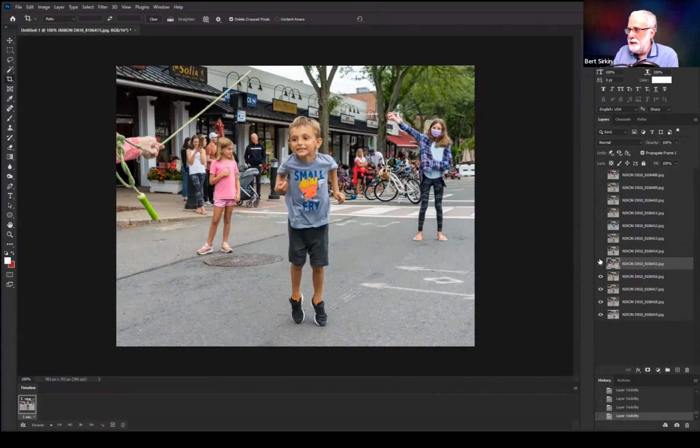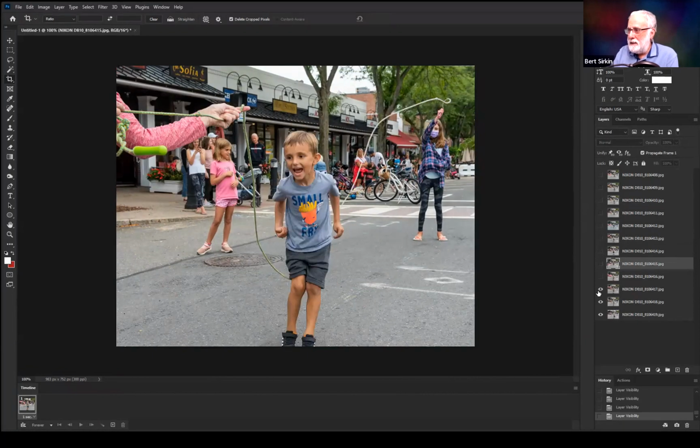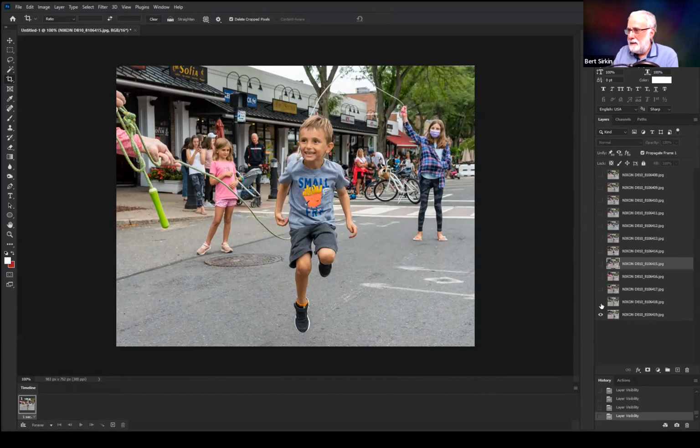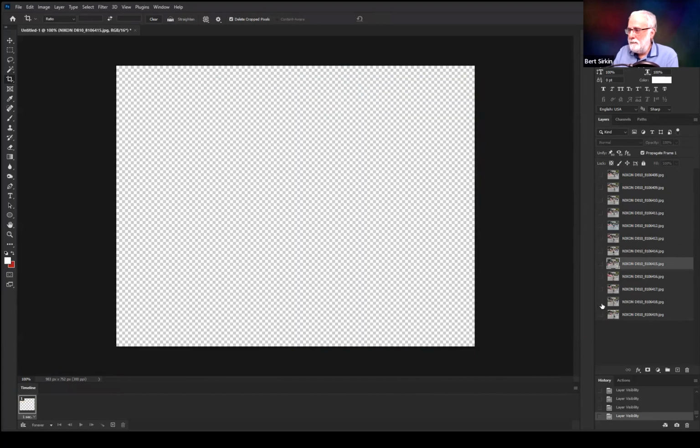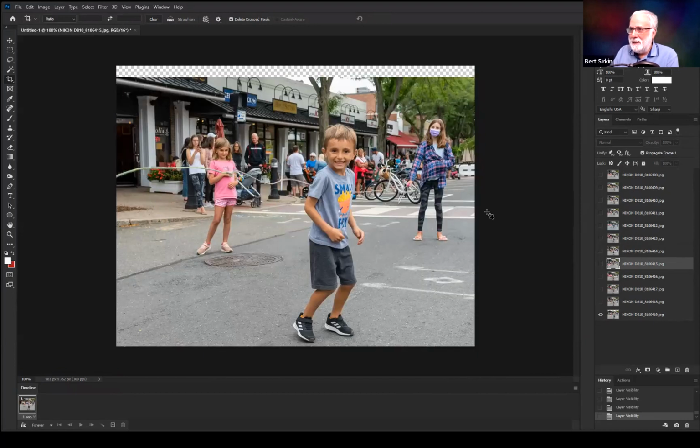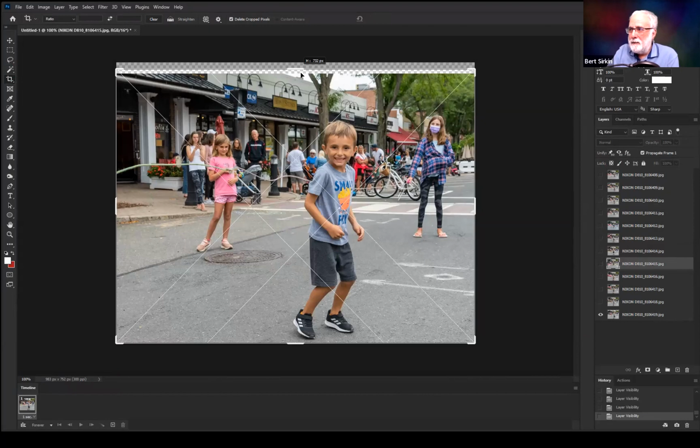One of the things you should notice as I do this is the background is perfectly aligned. Oh, okay. This last image, we lost something on the top. So we're just going to crop again. Crop it down to here. There we go.